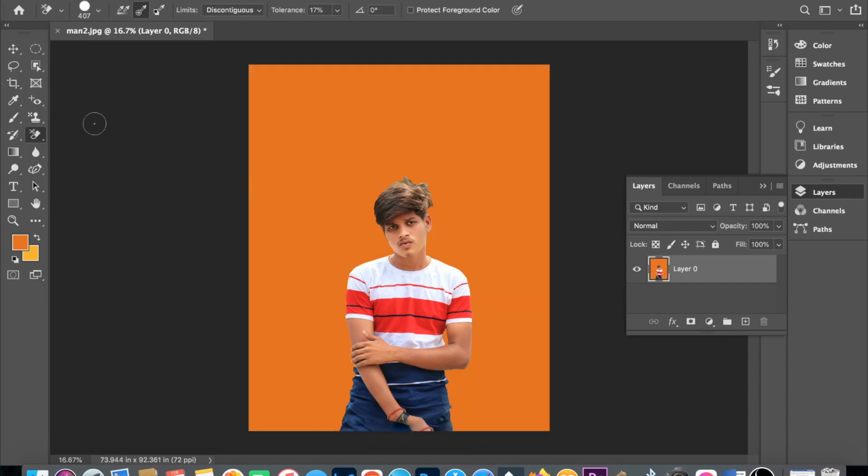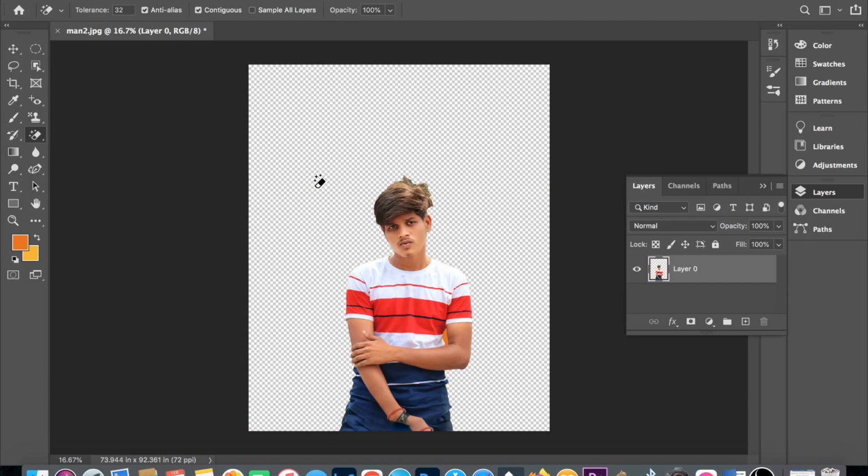Now let's move on to the magic eraser tool. This tool also works the same. This eraser erases the similarly colored area in a single click. I will just click on the background and it removes all the similarly colored area.